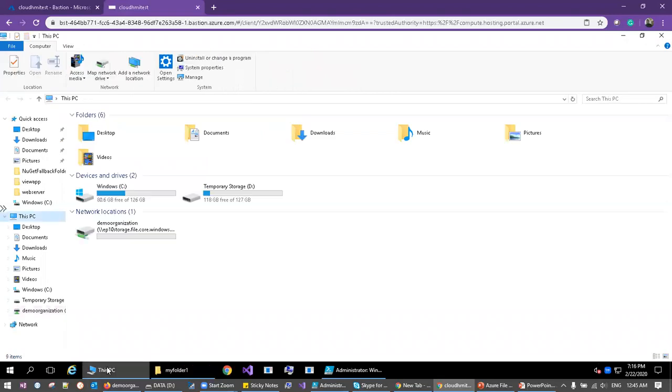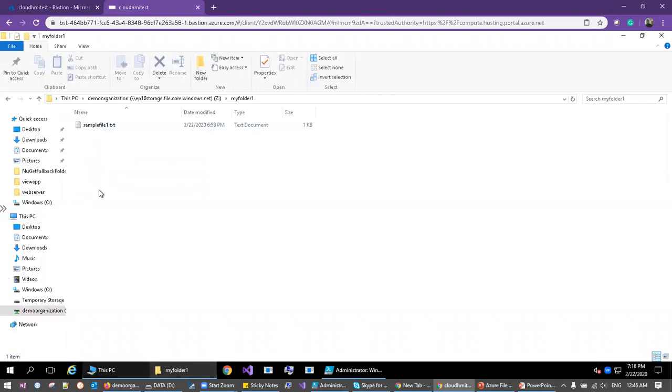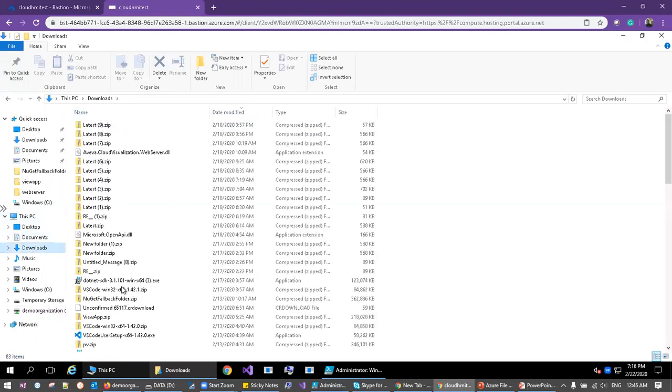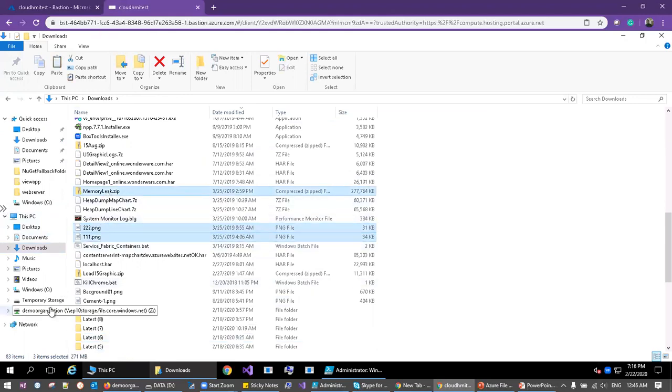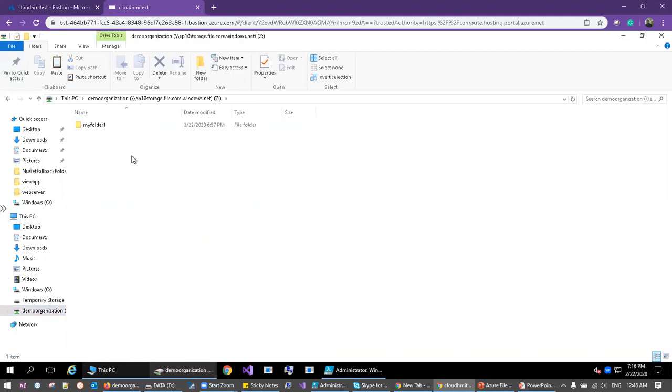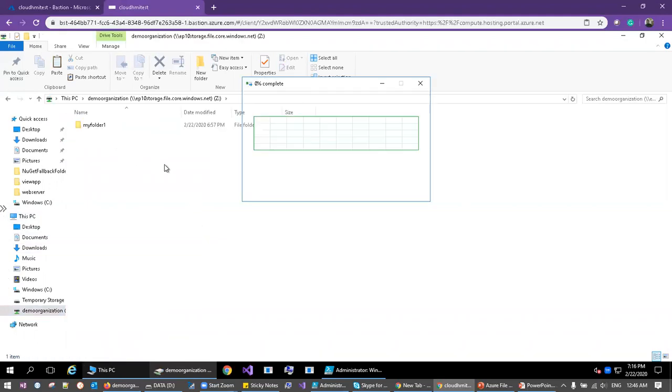So this has been copied. You can use this Azure files, this is the Azure files, like how you are working on your local file system. So let me copy one file from here, and I will paste it directly here.